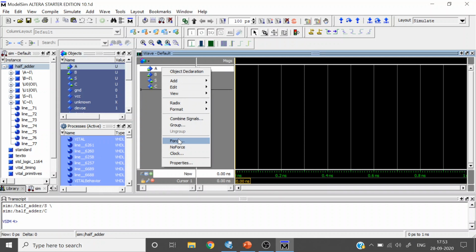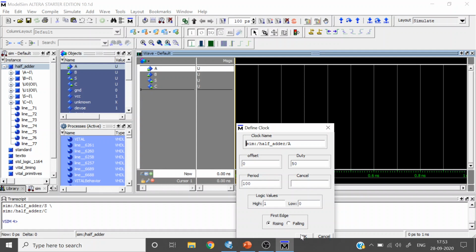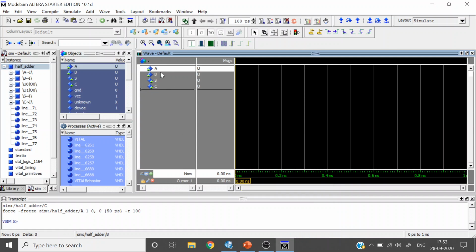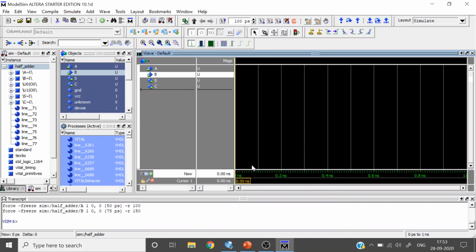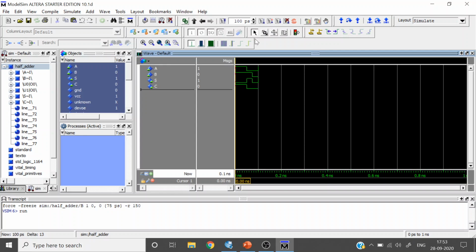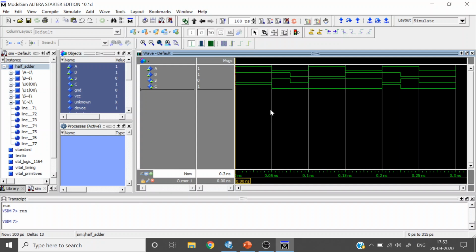Again, as we did before, you can assign a clock. Then for B also, I'm going to assign a clock, this time with a different period. Then run. Zoom fit just to visualize the waveform, and you can see that all the waveforms are as per the truth table.